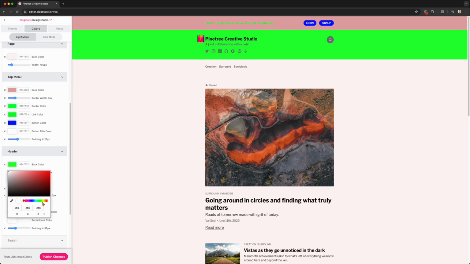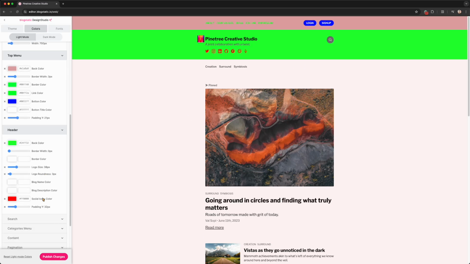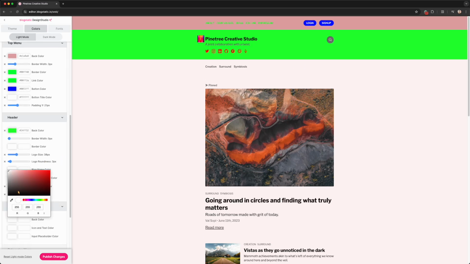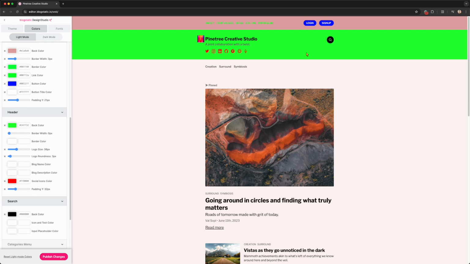Social icons, I can change them to what I go for, maybe red. I'll also change the search button background to, let's say, black. And one cool thing is that you can also change the placeholder text. This little search type that you're seeing here, which is not actual text, it's just telling you what to do. So before typing that, I'll change that into that background green.